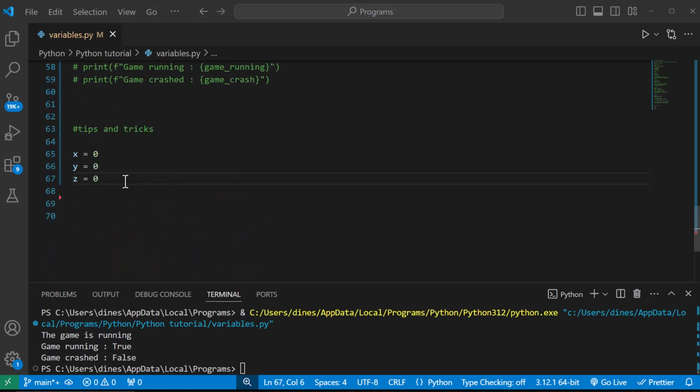So let me tell you some tips and tricks which will be useful. So we have declared 3 variables x, y, z which have the same value 0. So what if I tell you that we can declare these 3 variables values in one line? That will save much more space, right? So let's do it. We remove these variables.